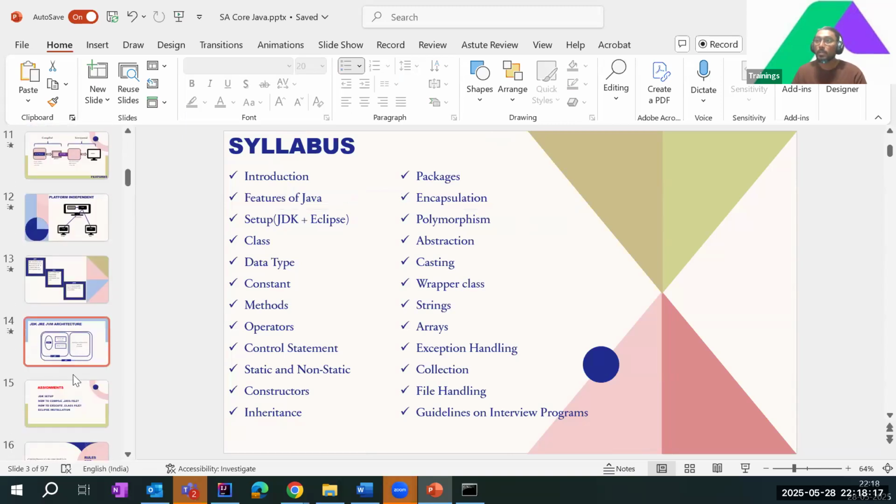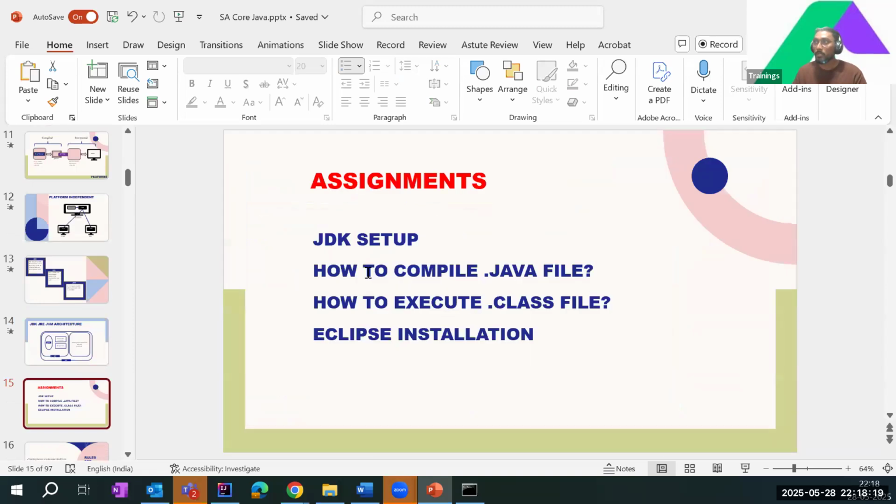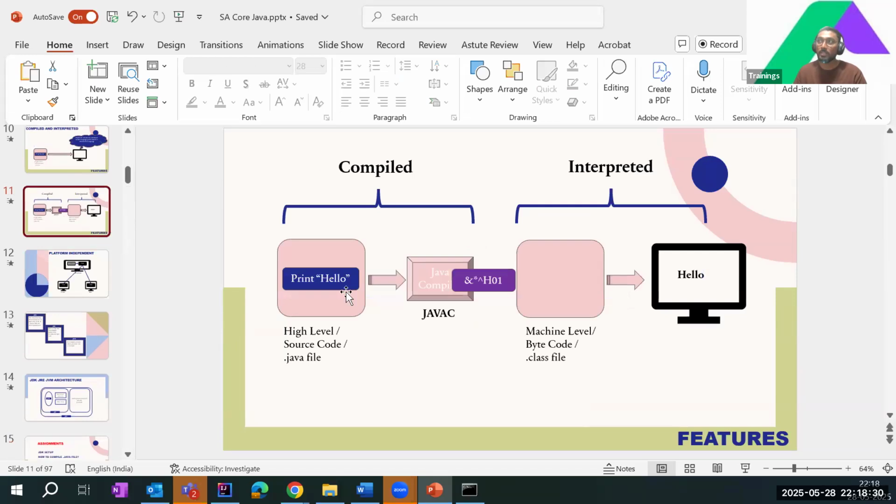Actually, I wanted to cover how to compile this .java file and how to execute this .class file. I will just show it to you. This is not that important, but I will show you the compilation and execution we have done. Or let's take it tomorrow. We are already running out of time. I have to open the poll also.